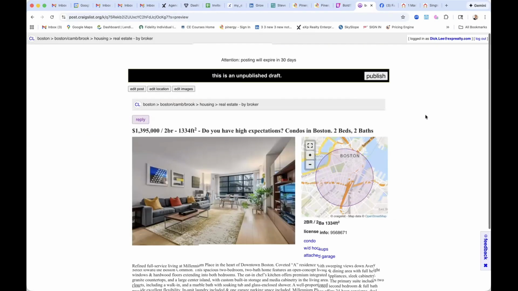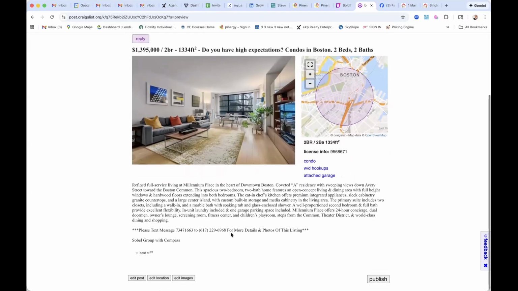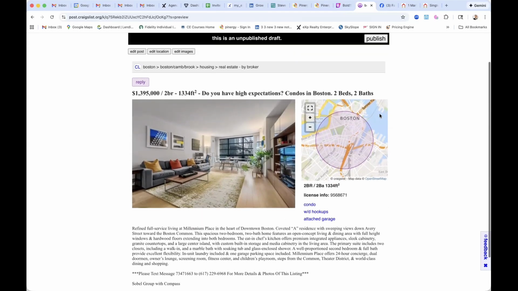It has all, I'm fully compliant. Text this number here to this number. I'm paying for my BoldTrails number, so it doesn't get commingled with the rest of EXP Massachusetts. If you notice here, it's giving full credit to Sobel Group with Compass. So I'm giving them credit as well. This is a new feature that they added recently. The system does that automatically to keep you guys out of real estate jail. Compliance. Do not delete that section.